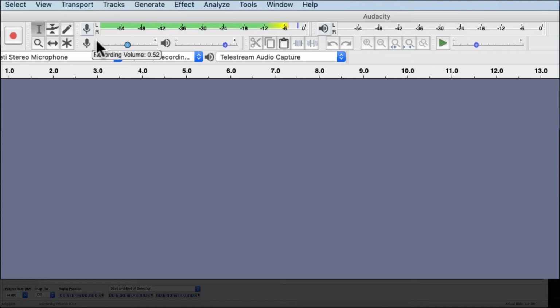And you can see as I hit the peaks, they can go above -6. Right here, you see there's a -6, -12, -18, and so on. For a loud sound, such as my speaking, the peaks should hit somewhere in between -6 and -12. So I'm actually going to come over here below this little microphone symbol. There's another one and a slider bar. This is the recording volume. I'm going to turn it down a little bit.